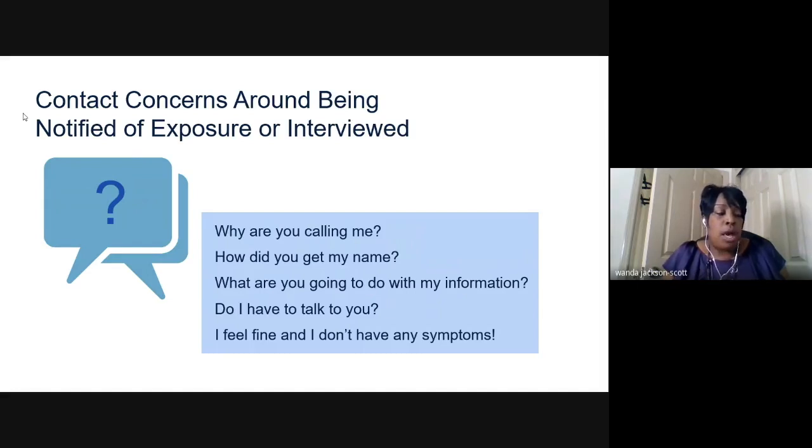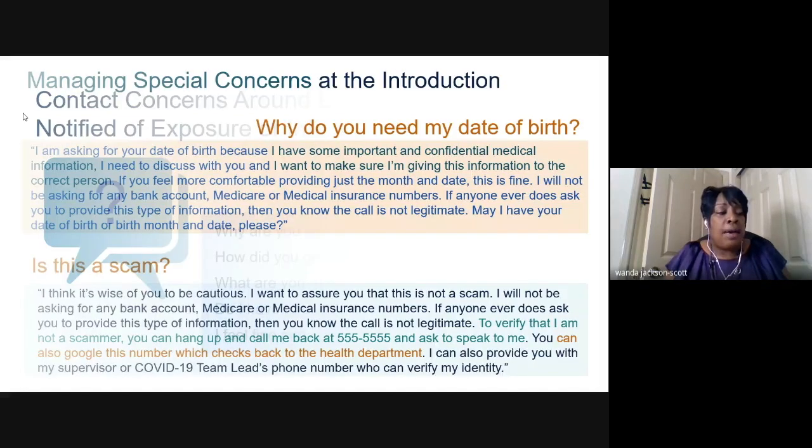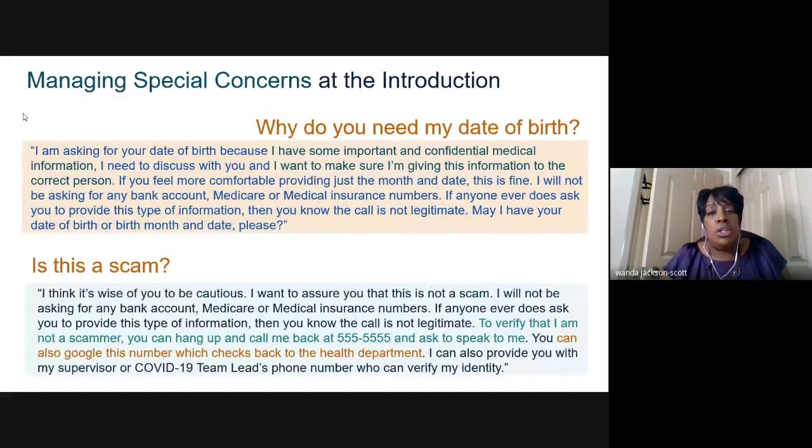How did you get my name? Well, part of my role with the health department is to work with those who have COVID-19. And someone you have come in contact with tested positive for the coronavirus, and they asked that I reach out to you. Our interest in contacting you is to make sure that you are healthy, that you get the information you need to protect yourself and others, and to offer testing and support services. So, just a couple of responses that you can offer up to people when these concerns pop up.